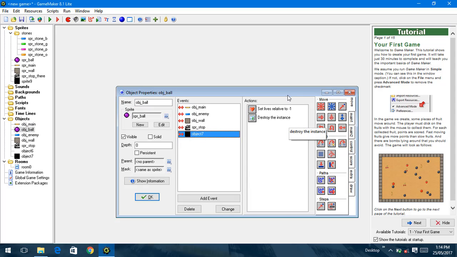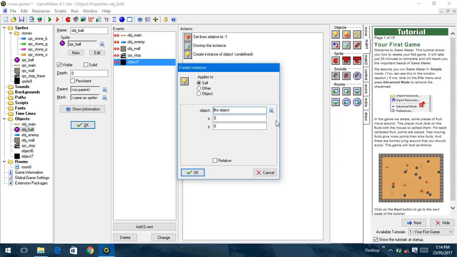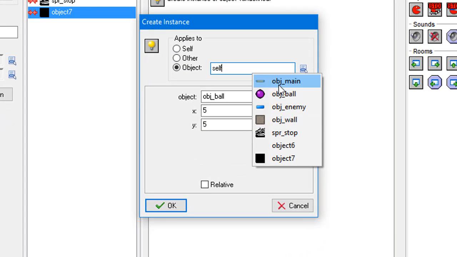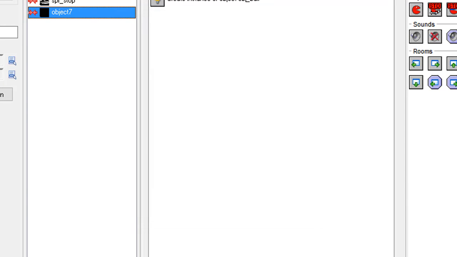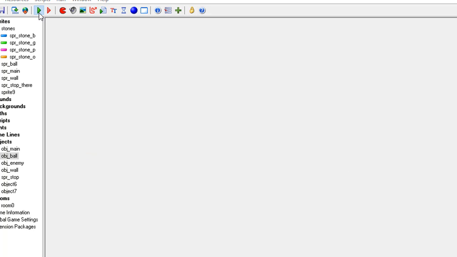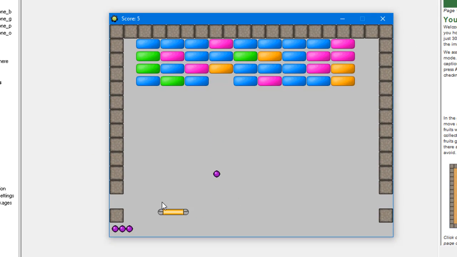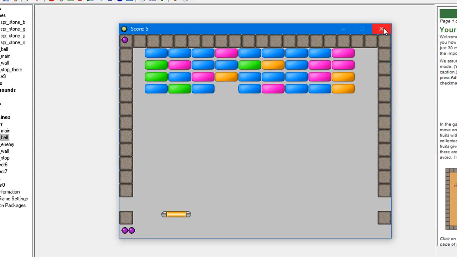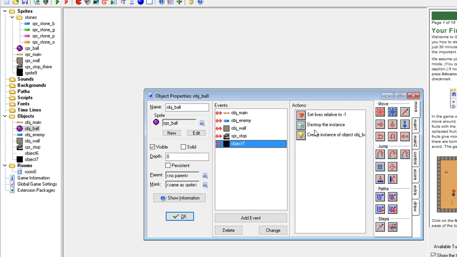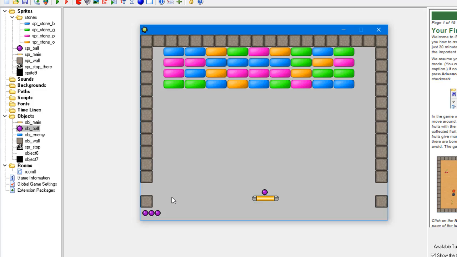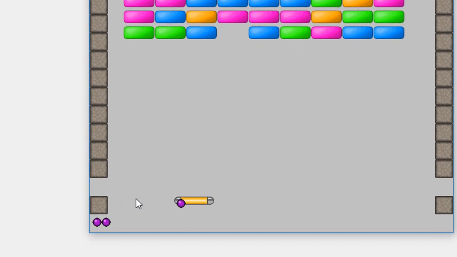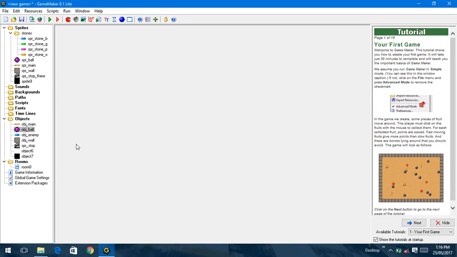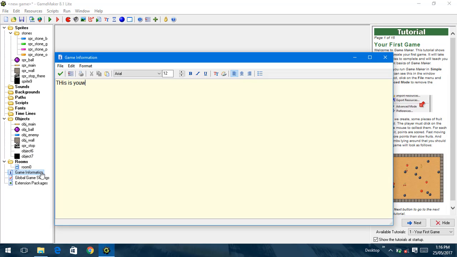So for that, what we'll do is we'll create an instance, 5 and 5. I don't know if this works, because I've never tried. So let's see. Okay, it didn't work. Oh wait a second, you saw where the ball was, right? That was because I didn't check the relative. The ball was in the top left. So you have to be good at coordinate geometry for that, and I'm not there.